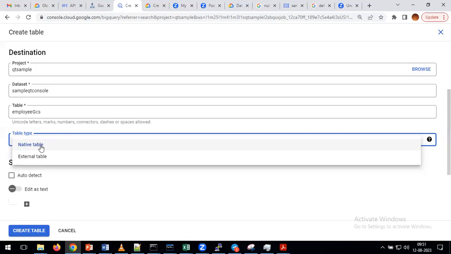But the option is not there. There you can give the option as CSV. Okay. Now see here, when we selected the empty file, we are seeing only one option called native table. When we selected the upload also, then what's happening?